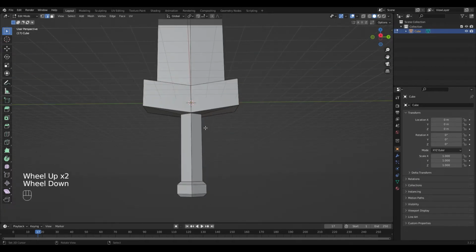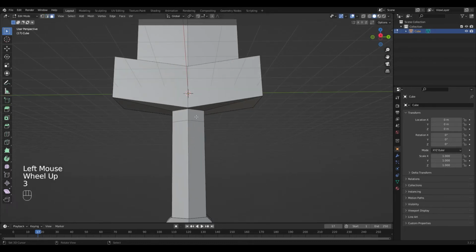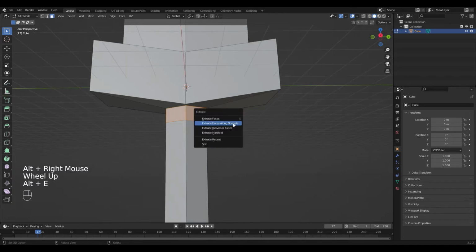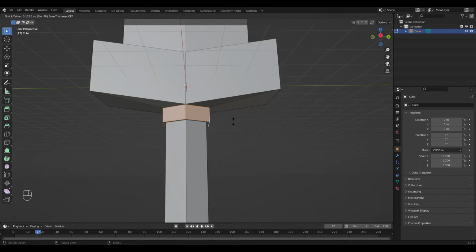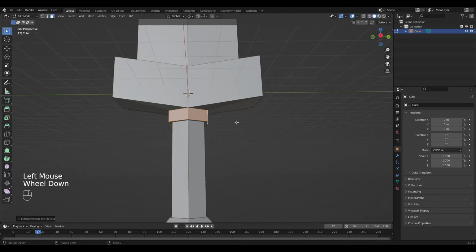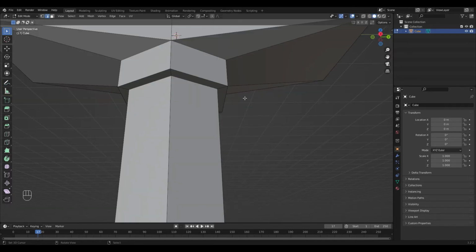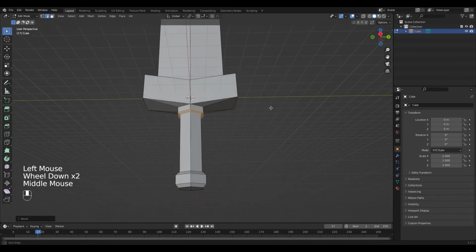Let's do something similar to the top part. Press Ctrl R to add a loop cut and move it up, like this. Select the face loop by pressing Alt. Extrude along the normals by pressing Alt E, like this. Select the edge loop by pressing Alt and bevel it by pressing Ctrl B, like this.